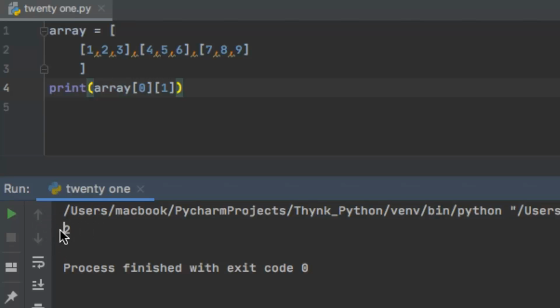So similarly, you can print any number. For example, you want to access this 5 of the second inner list. So the index for the list is 1, and 5 has index 1. So if I print this, I should get a 5. Perfect. So this is how you can access the values of your two-dimensional list.